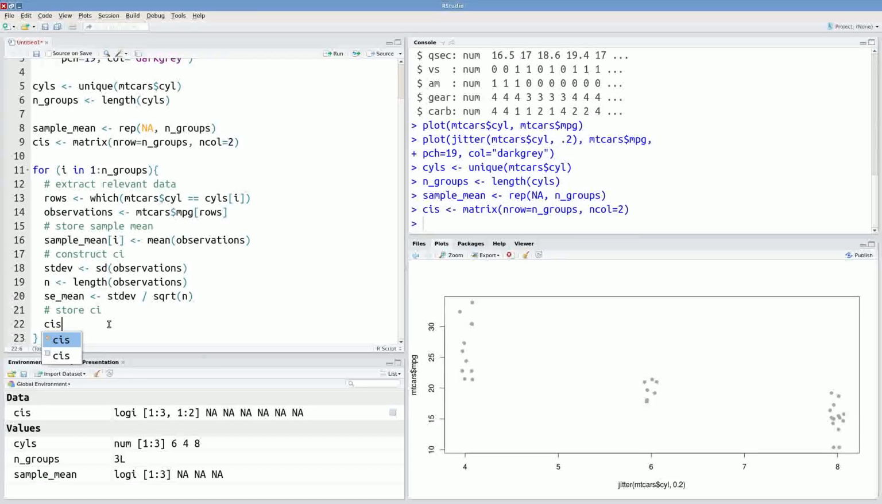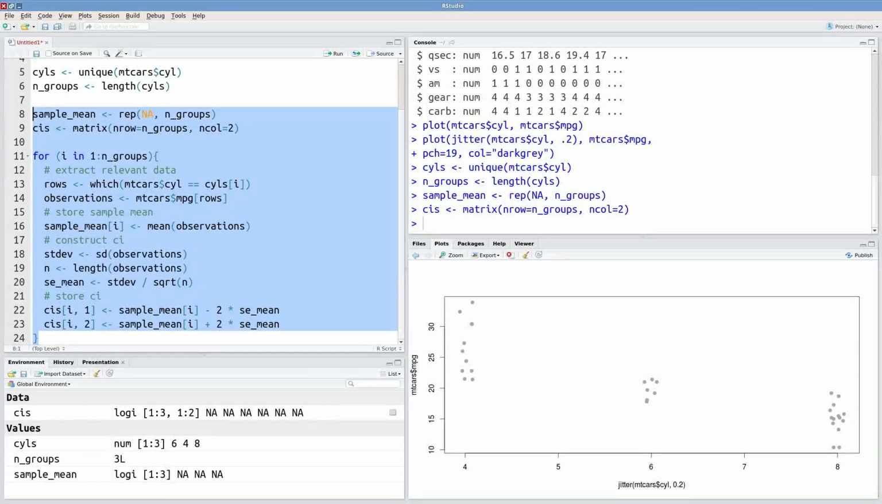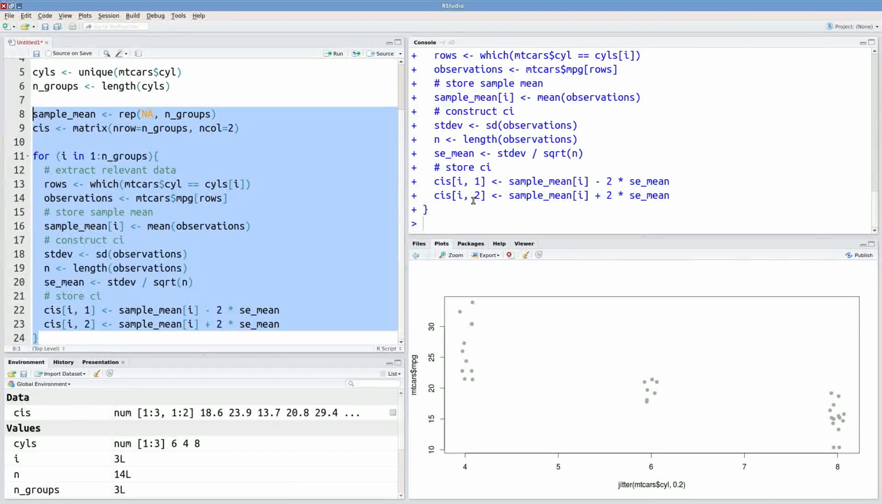Now that I've got the standard error of the mean, I can actually construct my confidence intervals. So let's have the first column be the lower bound. So I'll be on the ith row, first column, and the lower bound for my confidence interval around this mean is just going to be the sample mean minus twice the standard error of the mean. And copy that, and change this to a plus sign in order to get the upper bound. And I'll have that in the second column. Let's execute this. Okay, and we'll take a look.